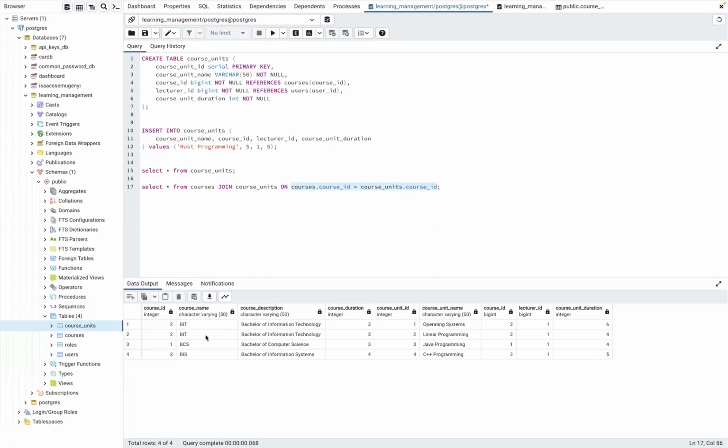So you've seen that we've gotten all the data from both tables, and you find that BIT appears twice because it has two course units. If it had one, then it would appear once, as you see these other ones. So that's how you can try to pull out data so that the user then can know. And we can go ahead now to reduce the data that we return, because you find that most of these pieces won't make sense to a user. So how do we do that?